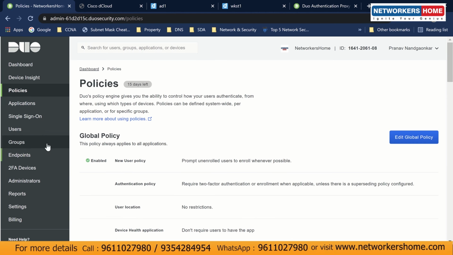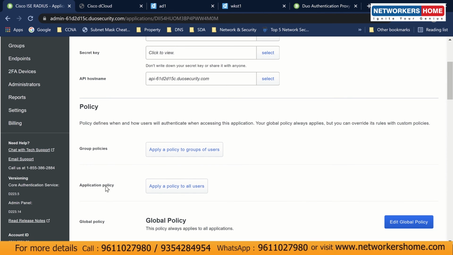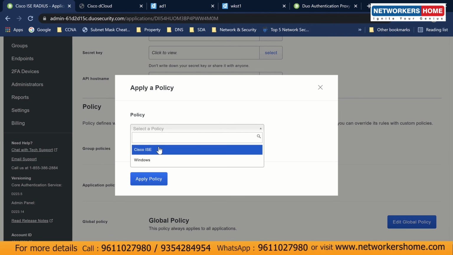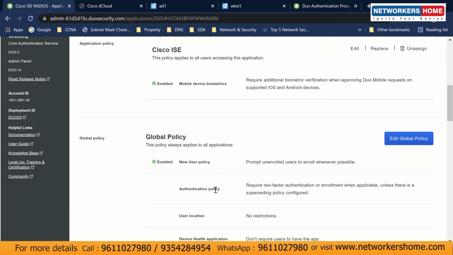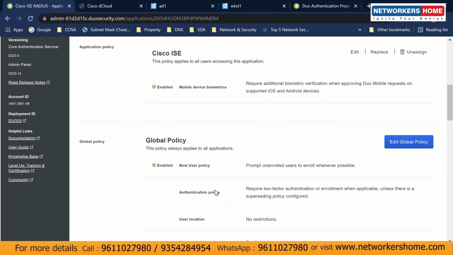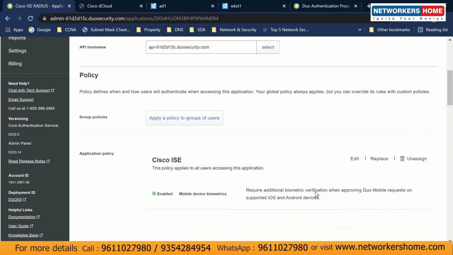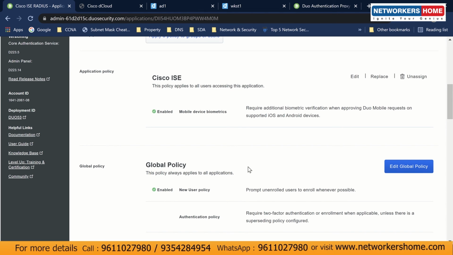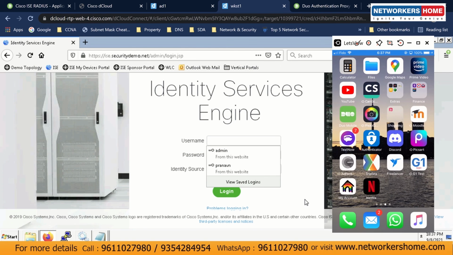So what I will do is go into applications, Cisco ISE RADIUS, and in the policy, apply a policy. In this I'll select Cisco ISE, apply, and click on save. The application has been modified successfully. Let's test whether I'm required to provide a specific additional authentication factor now when I'm logging into ISE. So we'll know if it works.